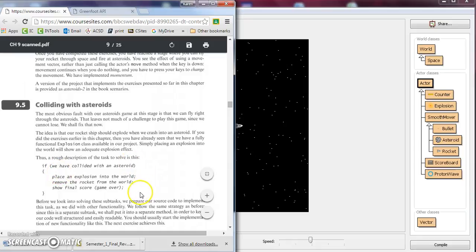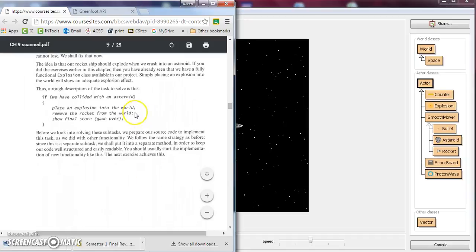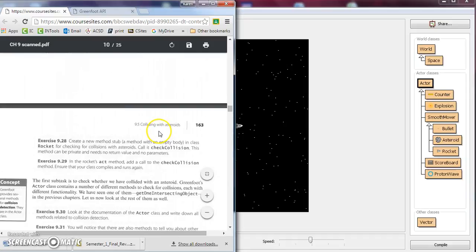The more of this type of pseudocode you can provide with your semester project proposal, the better off, or quicker, you're going to be able to complete your proposal or your project. When we collide with an asteroid, we're going to explode, we're going to remove the rocket, and we're going to show a final game score. We are not going to look at the final game score right now in this video, but we are going to look at the explosion and removing the rocket.